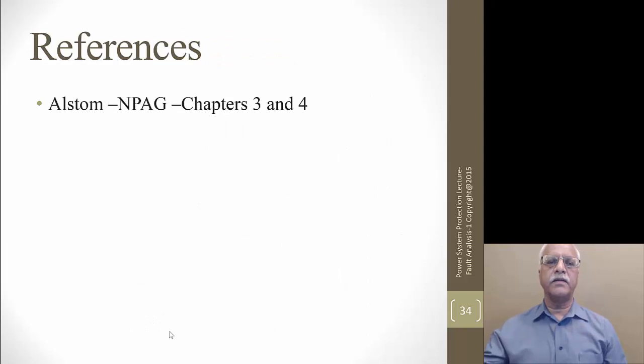Similarly, the currents can be represented. You can go back and look at the reference in the Network Protection and Automation Guide, chapters 3 and 4, and they would cover it. And we'll continue with this in the next class.